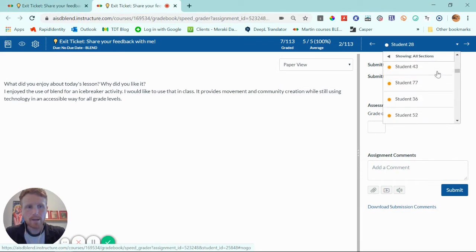An orange dot means that the student has submitted something, and I can click directly to their submission with that link. A gray name means that the student has not yet turned anything in. And a green check mark indicates that I've already graded that assignment.